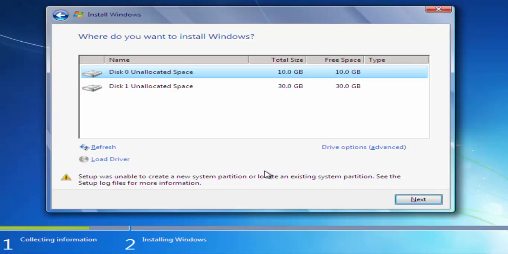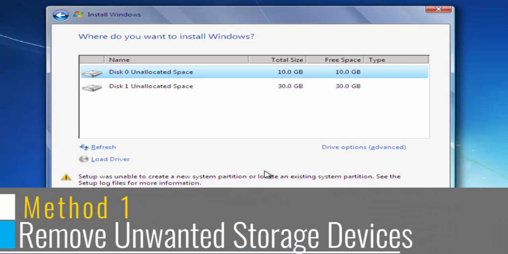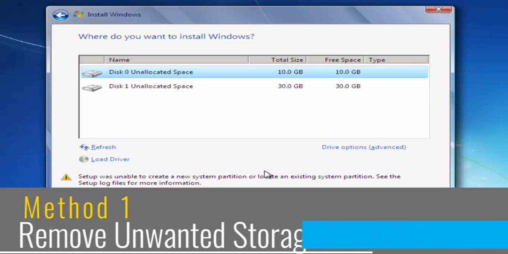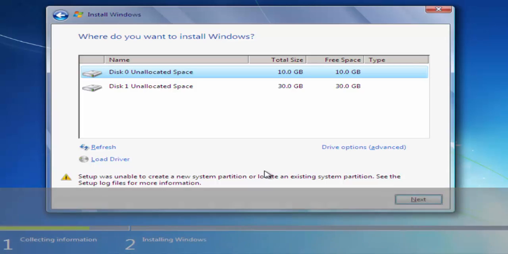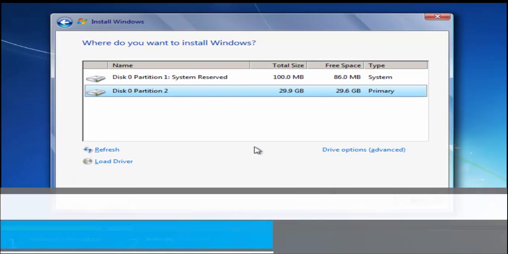So let's begin with method 1. To make it easy for Windows to identify the disk, remove all the additional storage devices that you have used, like SD card, internal or external hard disk, USB drives, all of them. Only keep those devices that are required for installing the OS, that is your USB pen drive and the drive in which you are installing Windows. After doing that, Windows should be able to identify your disk properly for installation of the system partition. If this method doesn't work, let's start with method 2.